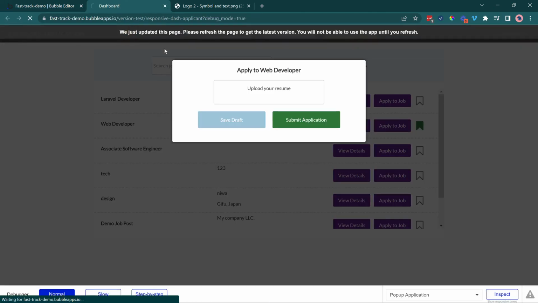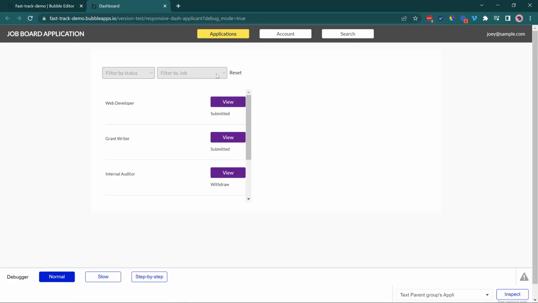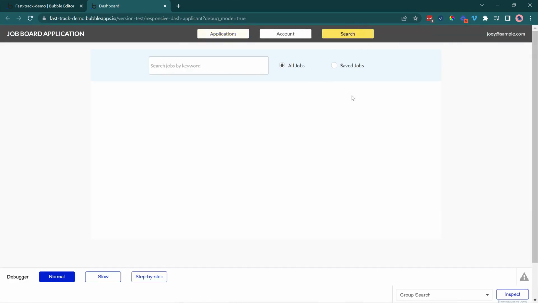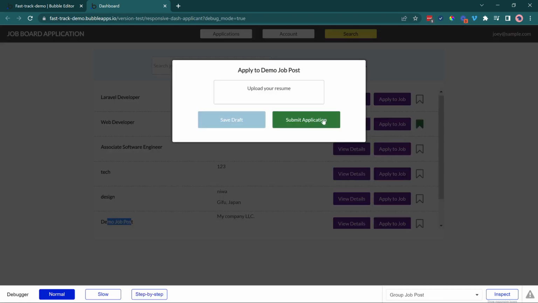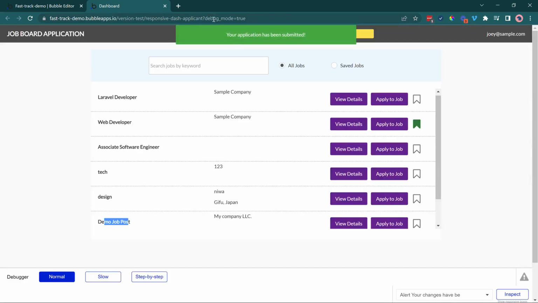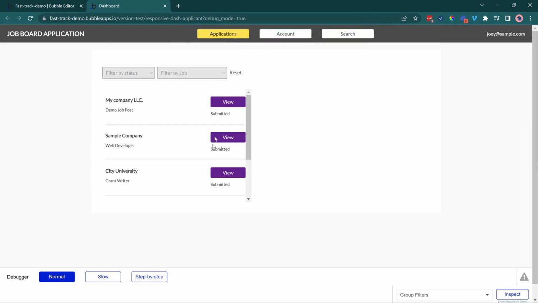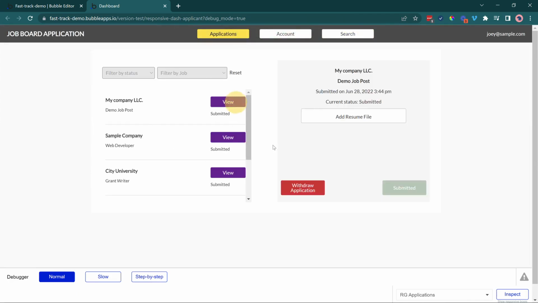Okay, and just to test that one out as well, I'm going to do this one without an upload so that we can confirm that our viewer doesn't show an upload input. So let's go to demo job post. I'm going to apply to demo job post, submit my application. Your application has been submitted. Go back to my list. There's my new application. If I view it, you can see that I can't open up a resume file because I never uploaded one to begin with, so it's hidden. But here I have the ability to add one for the first time.